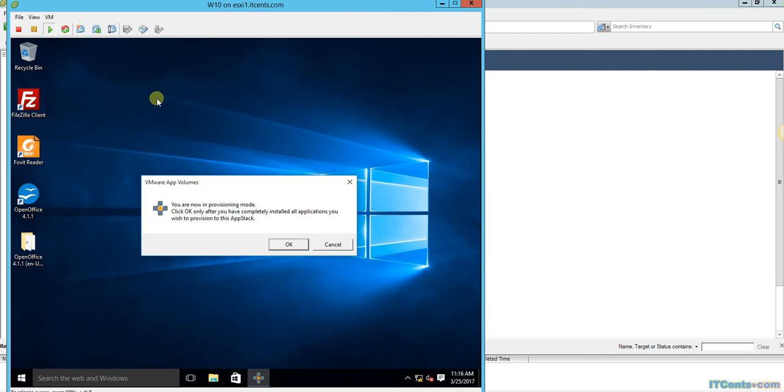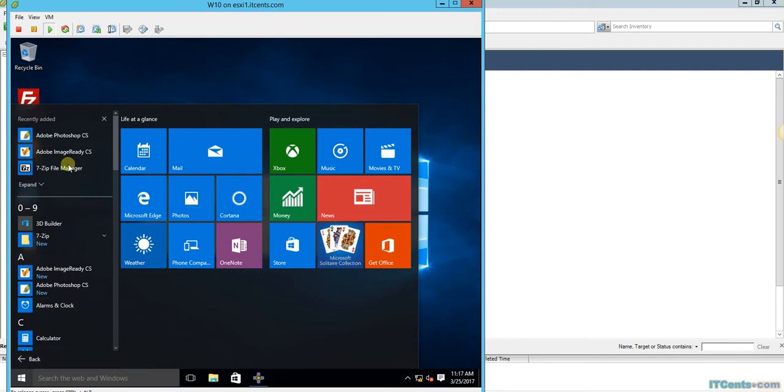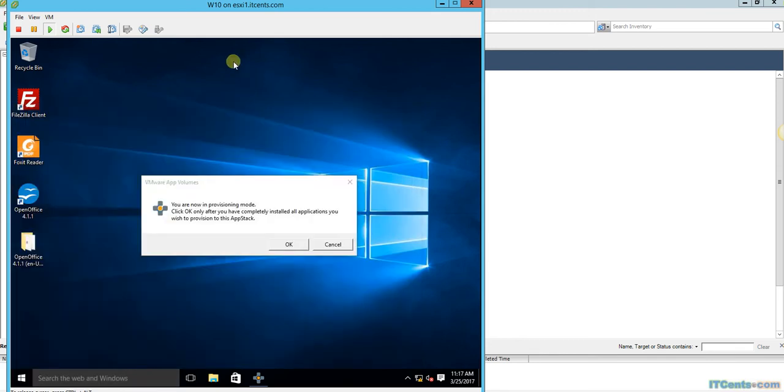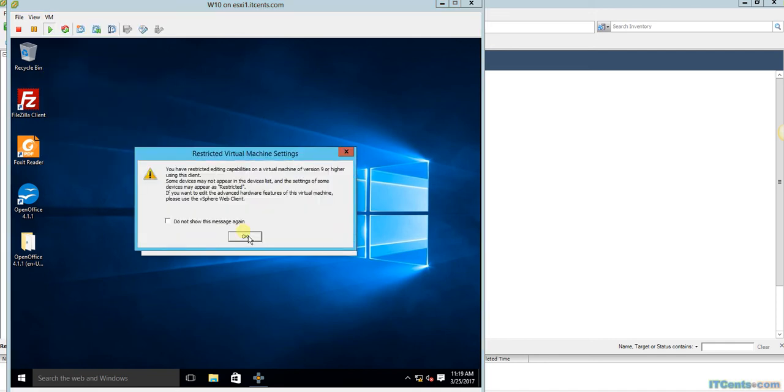Okay. I have installed some applications. Some examples are OpenOffice, FileZilla, Foxit Reader, Adobe Photoshop, 7-Zip, that sort of thing. I'm still in provisioning mode. So once we finish installing all applications, we need to stop provisioning. How we stop provisioning, that's what I will tell you now. But first things first, to make sure there are no hiccups, I will definitely disconnect the CD drive from this virtual machine.